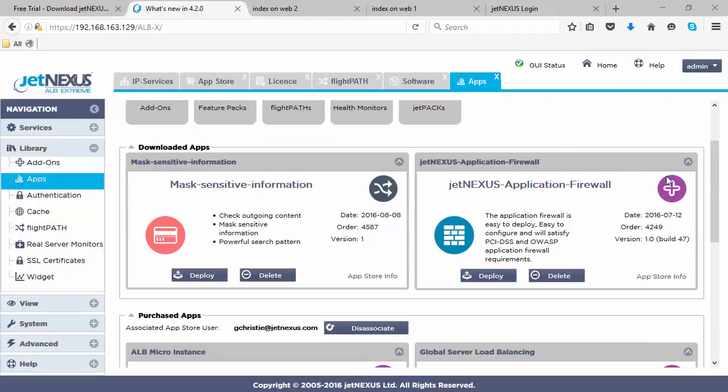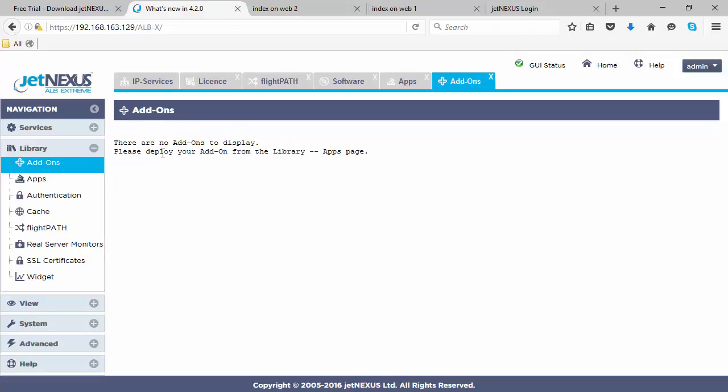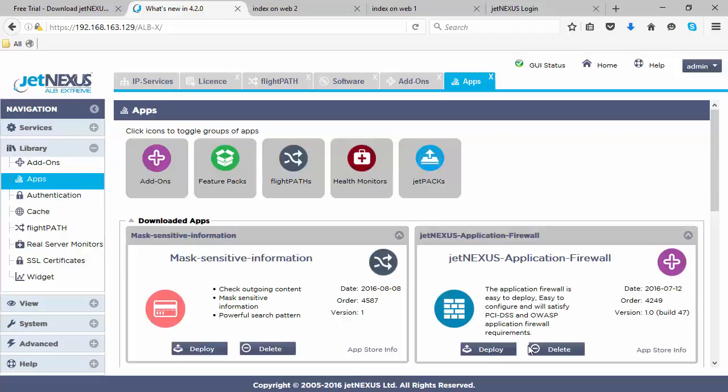So once your firewall is downloaded, it will appear in the downloaded app section, and you can click deploy, and this will deploy it into the add-on section because that's what it is. You've got a firewall add-on. It says there are no add-ons to display at the moment. Please deploy your add-on from the library of apps page. So the library of apps, let's click deploy.